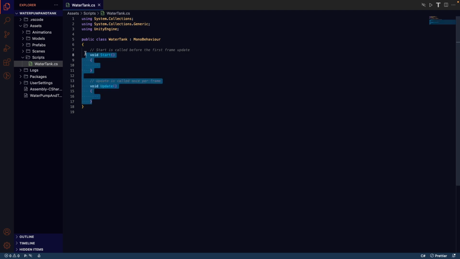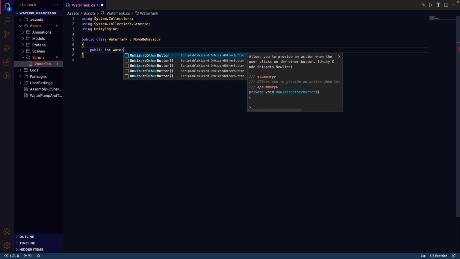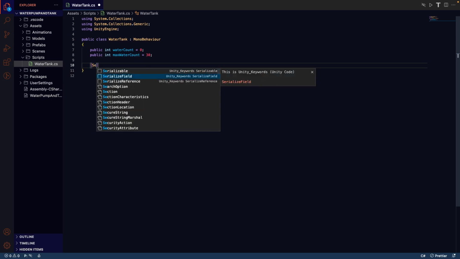Okay, so the first thing I want to do is make two public variables. I'm going to have a public int, waterCount, and that's how much water there is in the tank. I'm going to make that 0. And I'm going to make another public int, and you probably guessed it by now, this is the maxWaterCount. I'll just set that to 30 because the maximum of the small water tank in Timberborn is 30 units of water.